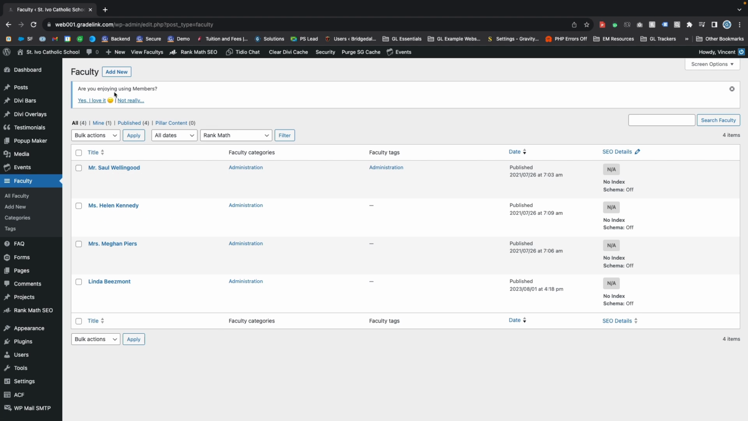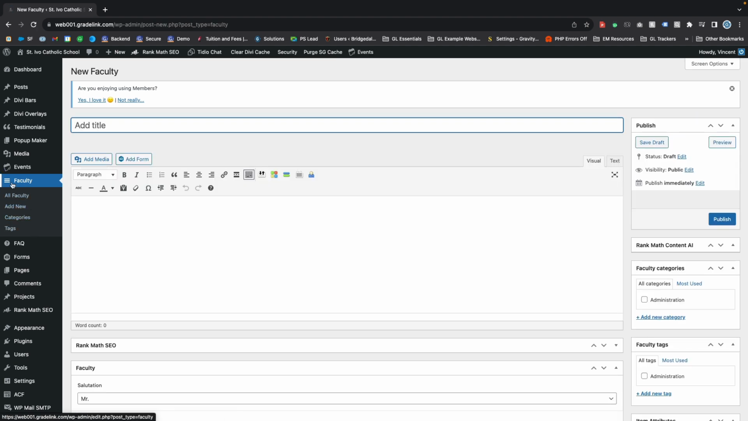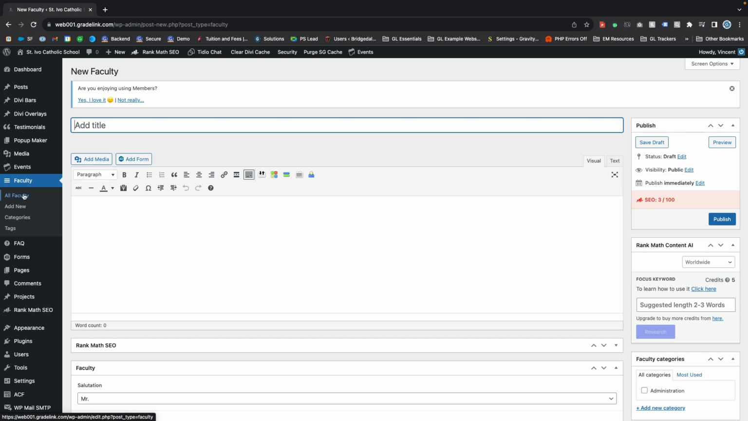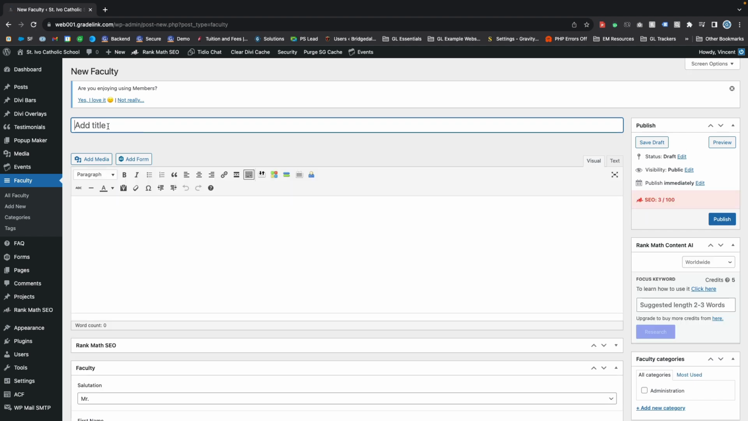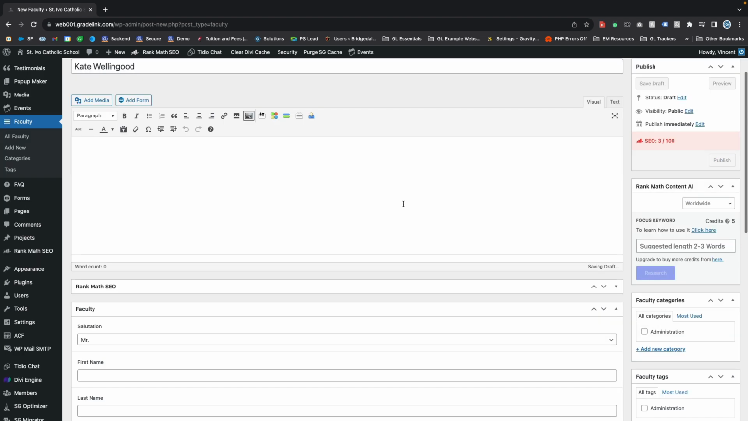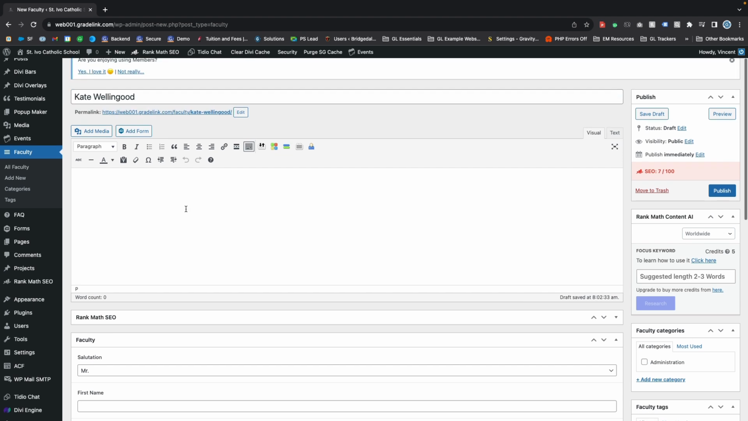If you wish to add a new faculty member, simply click on Add New at the top of the page, or you can also, on the sidebar under Faculty, click Add New. Both will do the same function. The minimum is that you will put in a title. Now, typically this would be the person's name. So we're going to put in a fictitious person. Let's suppose this is a new staff member.